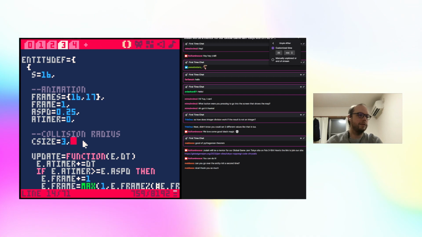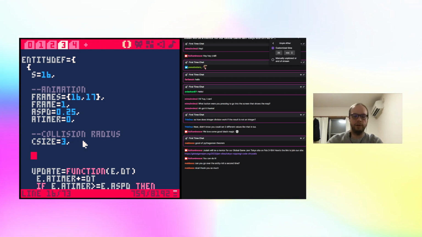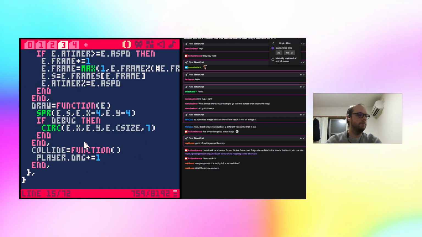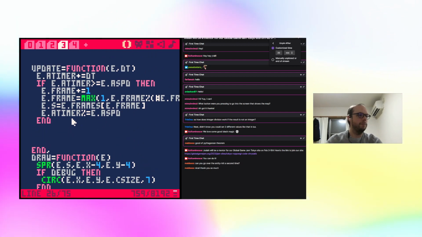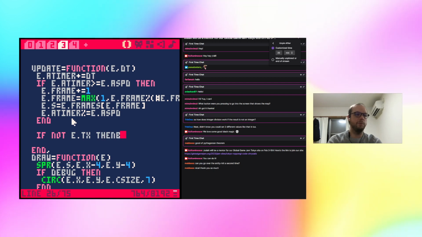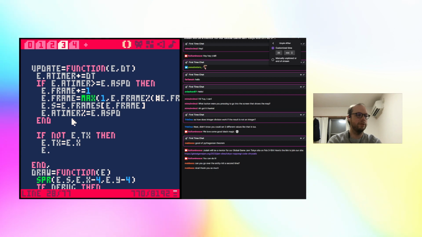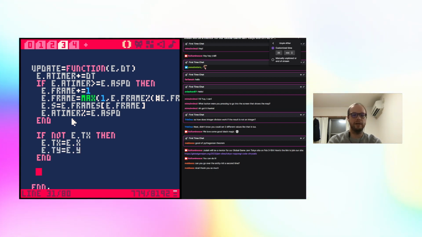And the way we're going to do that is pretty simply, we're going to have a variable on the bat called tx. I actually don't need to set it here. I'm going to do it right here. So if not e.tx, if tx doesn't exist, then we're going to go ahead and create it. We're going to say e.tx equals the current x position. And what tx and ty are, they're the target x and target y. They're where the enemy wants to go.